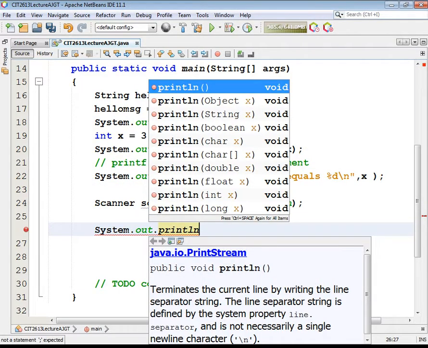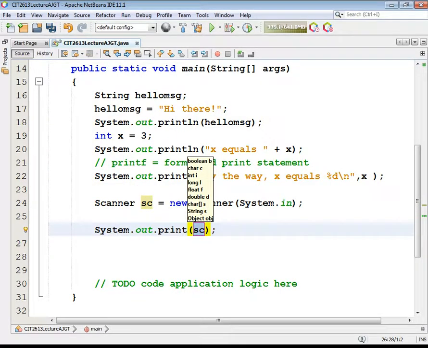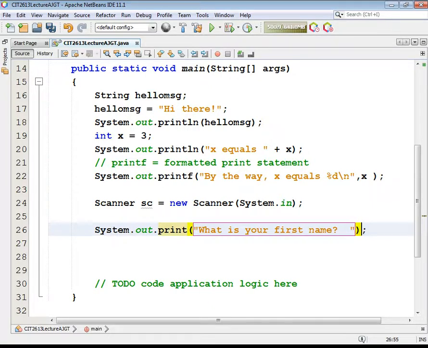System.out.println, and let's just do a print so that it doesn't go to the next line, so that no carriage return comes out. Parentheses, inside the parentheses I'm going to put some quotes. What is your first name? Question mark. End quote, in parentheses, semicolon.